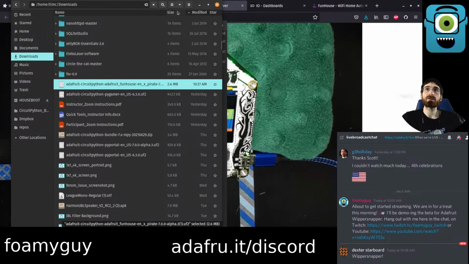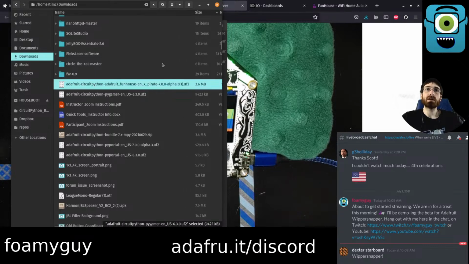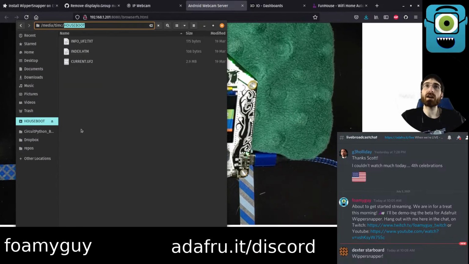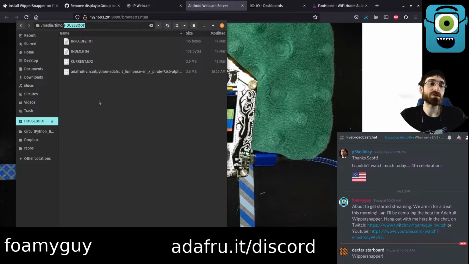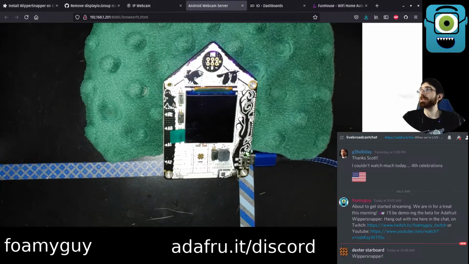So let's grab that one right here. Let's just make sure this is the right one. I'm sure it is because it's the most recent download, but never hurts to double check. So we're going to paste that on there. It'll take just a second. Once it's done, it will automatically reboot. You can see the lights are flashing there to let us know it's working. And once it's done, it will reboot, and it will be running that new version of CircuitPython that we loaded.